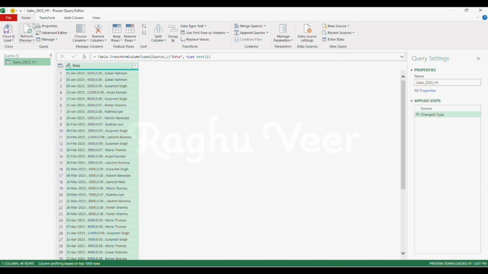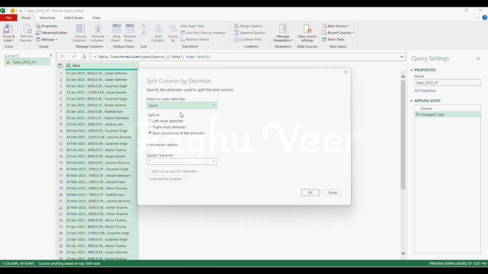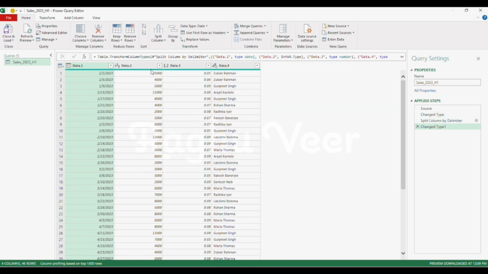So I'll go to Home, Split Column by Delimiter. The delimiter here is a semicolon. You could use custom delimiters as well. I'll use a semicolon here, and I want it to be performed for each occurrence of the delimiter. It means there are 3 delimiters, so every delimiter will be separated. Click OK. Now you could see the data getting separated based on the delimiter.